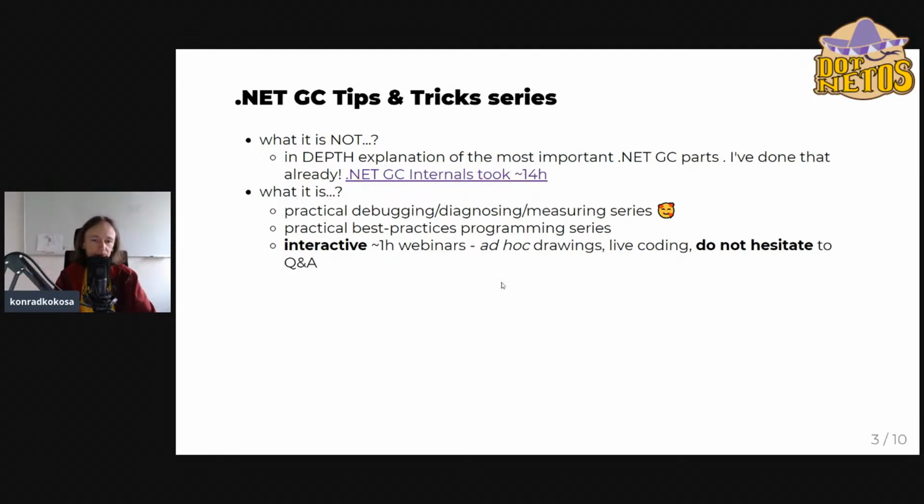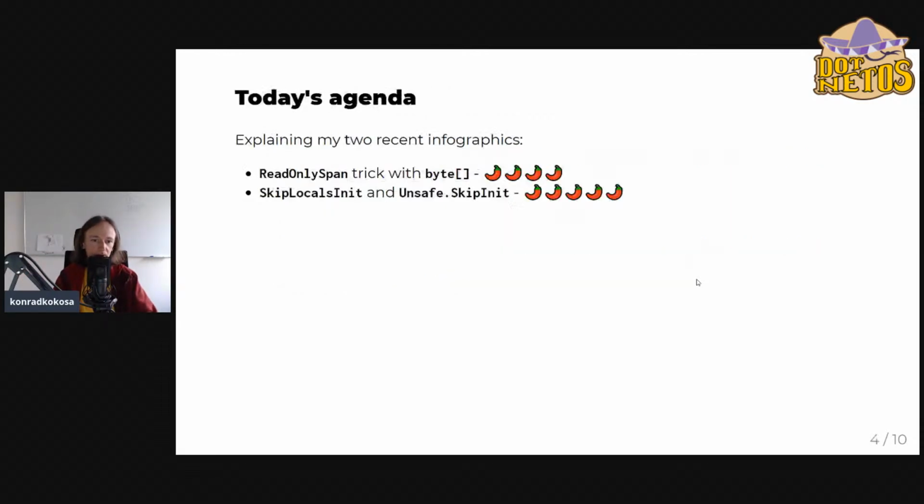I'm also planning to have various levels of episodes. There will be episodes for beginners. There will be episodes for advanced users. It really depends on the topic. We will see how it evolves, but for sure it's not only for advanced .NET programmers. So feel invited to share it with your friends that are .NET programmers and so on. So that's all about introductions.